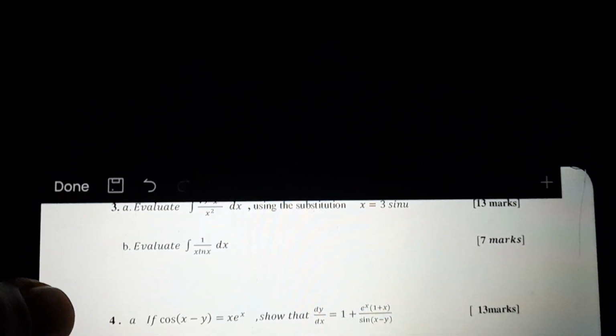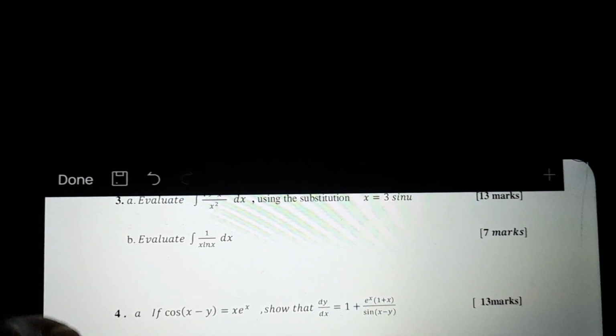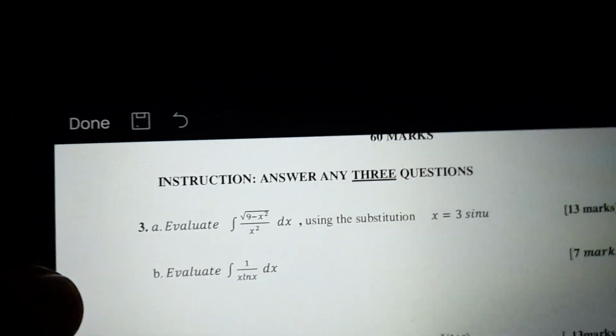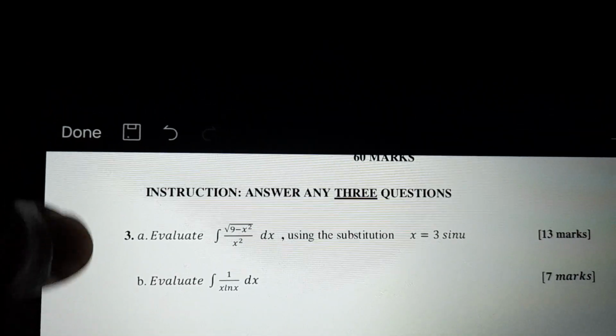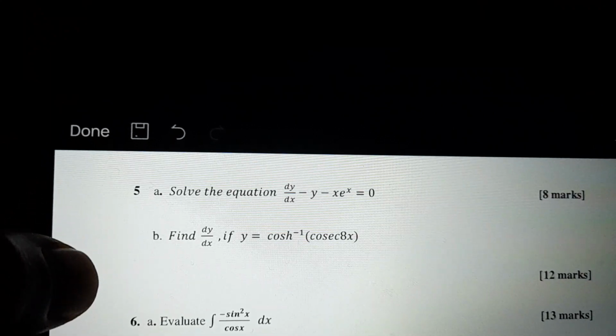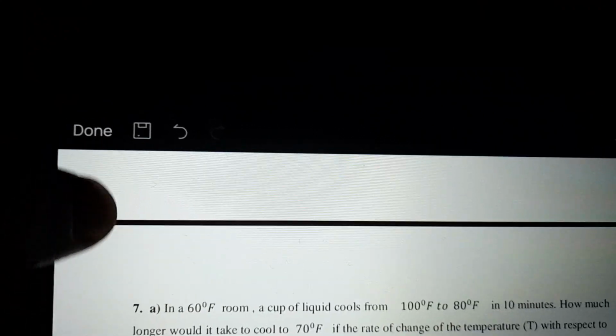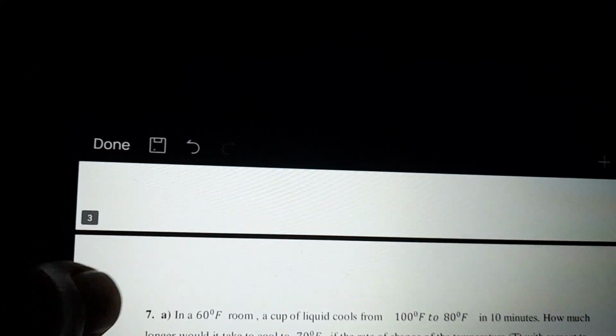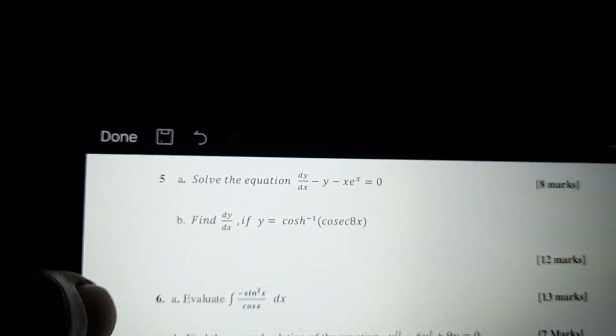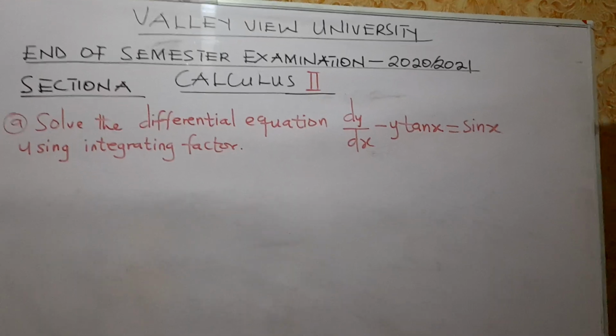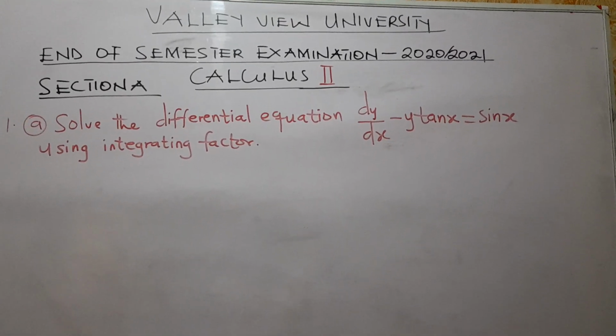The second part has 5 questions, and students are to answer 3 questions from this part. So today, before the video ends, we'll solve all the questions in this examination. So come along. We start things off with the first section.